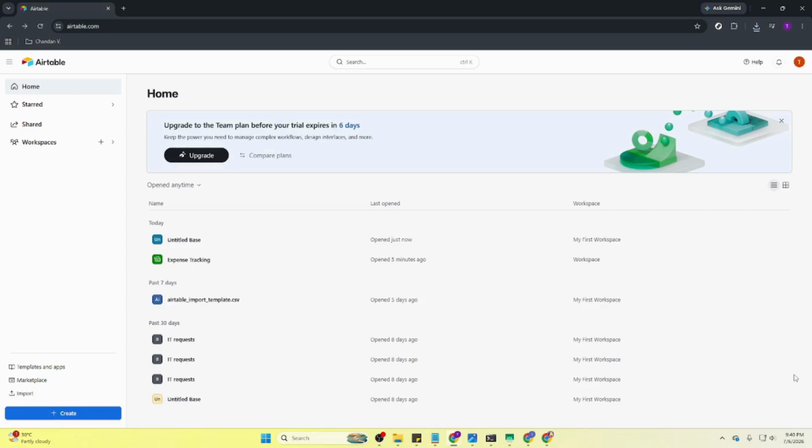Today, I'll walk you through how to import data into Airtable, even if you're a total beginner or just need a quick refresher. By the end of this guide, you'll know exactly how to transfer your data seamlessly so you can manage your projects more effectively.